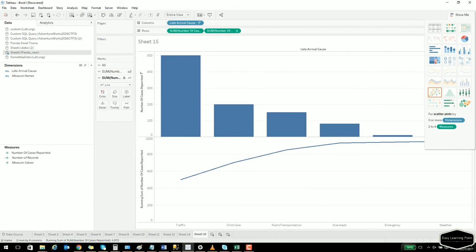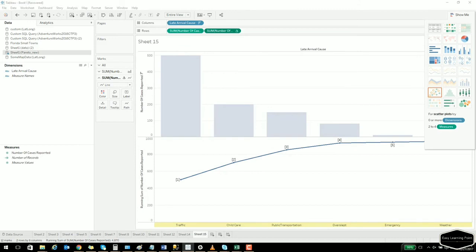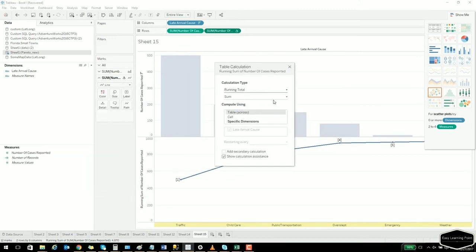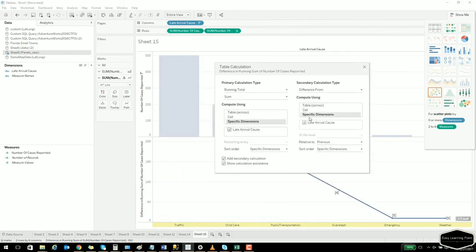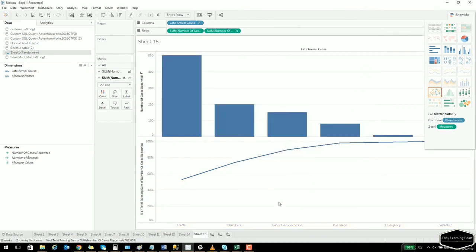The second step is to edit the table calculation, and I need to do 2 things here. One is to make sure that the cause is the dimension I'm referring to, and the second is to add a secondary calculation where what I want is a percent of total. This will give me a running percentage, because we want to represent it as a percentage. Once that is done, you're pretty much ready.